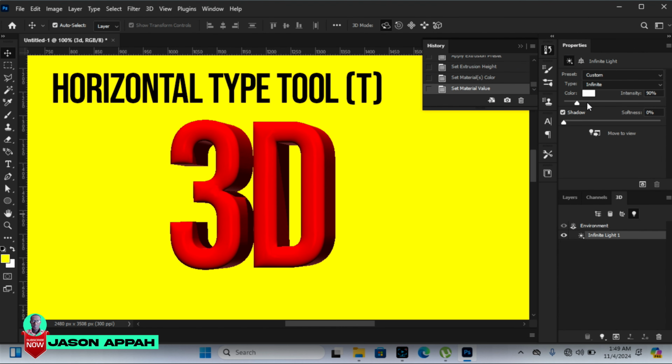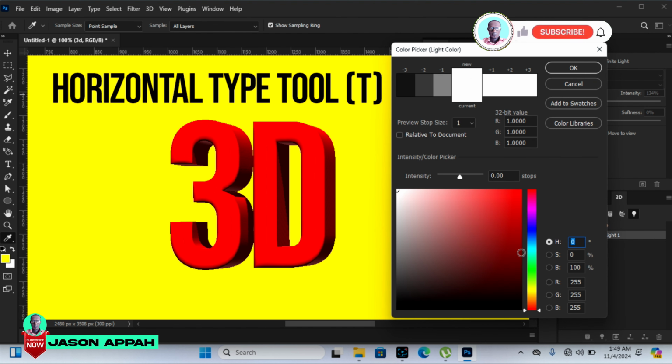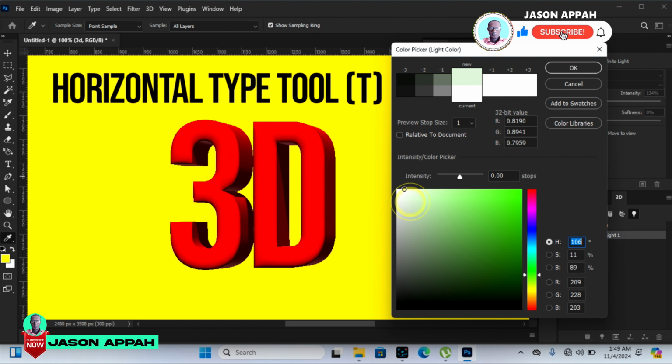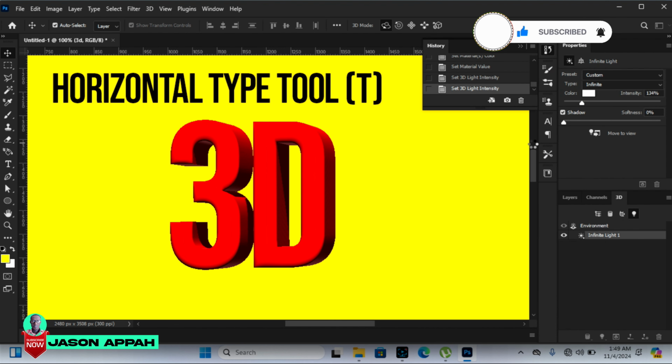You have the lighting options also here. You can increase or decrease the lighting system. Within the color of the light, you can also choose the one you want. So what you have to do is just to play with it to know what you want to create a very good 3D text. So you can create a 3D from the horizontal type 2.